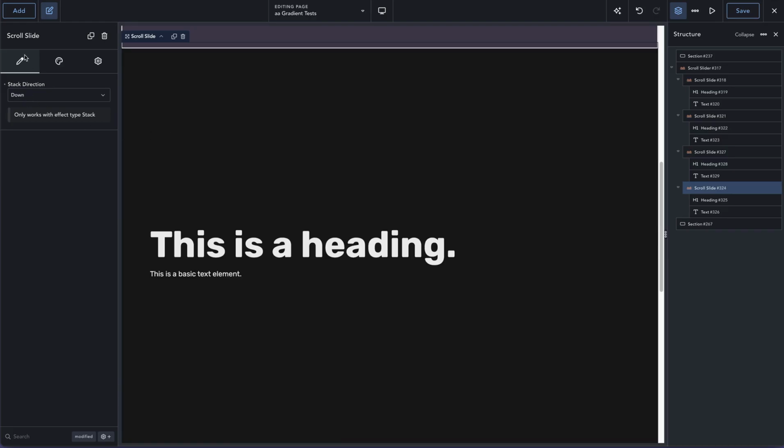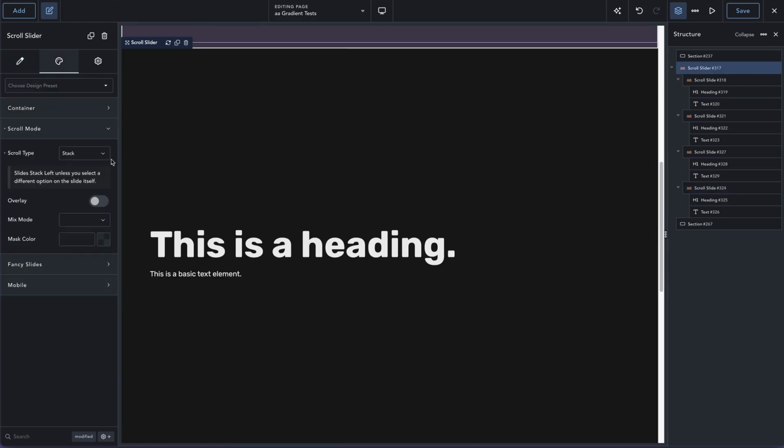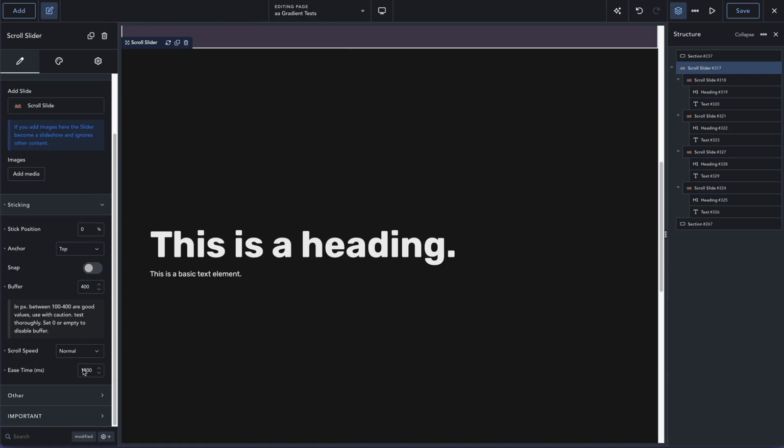So when you've got stacking switched on, probably better turn the easing off, but also you could slow the mouse down just a bit so that it doesn't go by too fast.